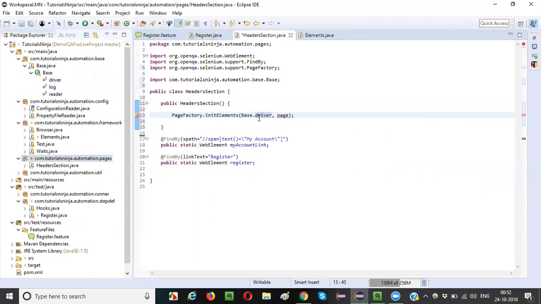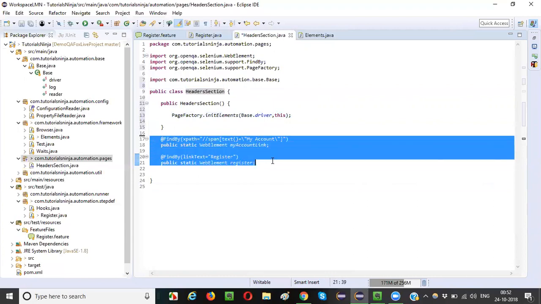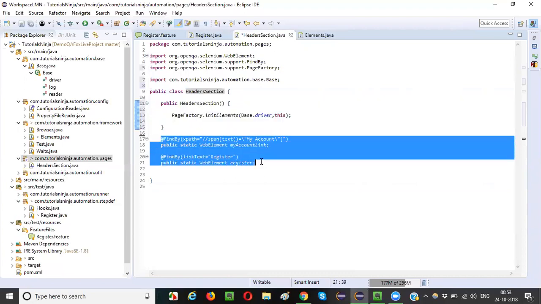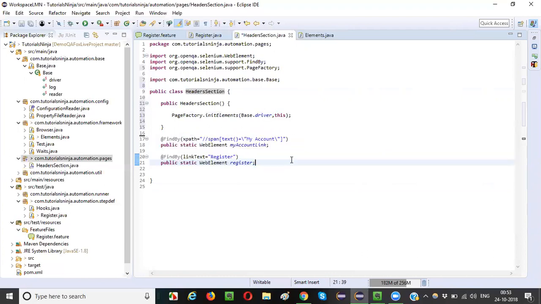So simply call the driver using Base.driver, because driver is of static type. Using the class name, you can access this driver. And for the page you just say this, which means the HeaderSection class. So when you say PageFactory.initElements(Base.driver, this), it means this particular class's web elements need to be initialized. Whenever this constructor is called, all these web elements will be automatically initialized. We will not face any problems, guys.